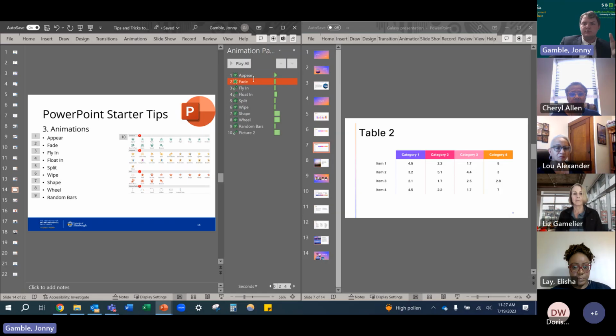Here's what the animation pane looked like for this page. This one was set in order: first the appear one appears, then the fade, then the fly in, and so on. But with the animation pane, you can rearrange things if you want certain things to appear in a certain order. Let's say, actually, I don't want that text to appear first. I want that picture to appear first. I can change the order so that the picture ends up appearing first on the page.